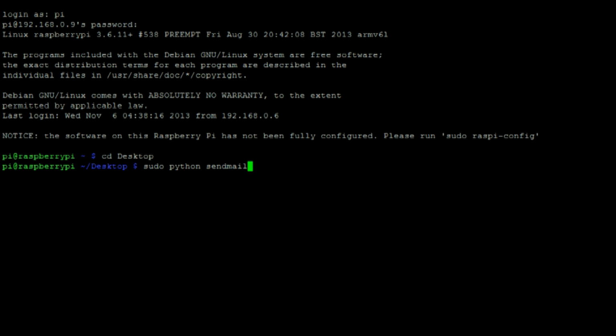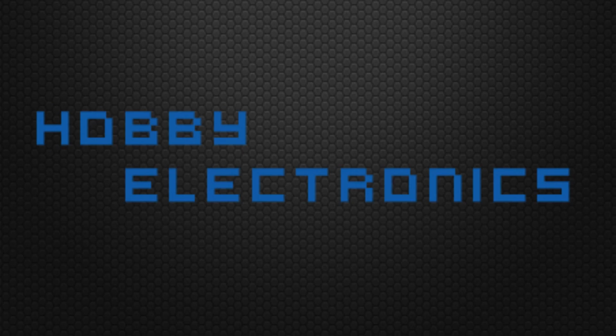As an extension to this project, you could create a Python script which checks the value of a GPIO pin, which then executes the previous Python script.